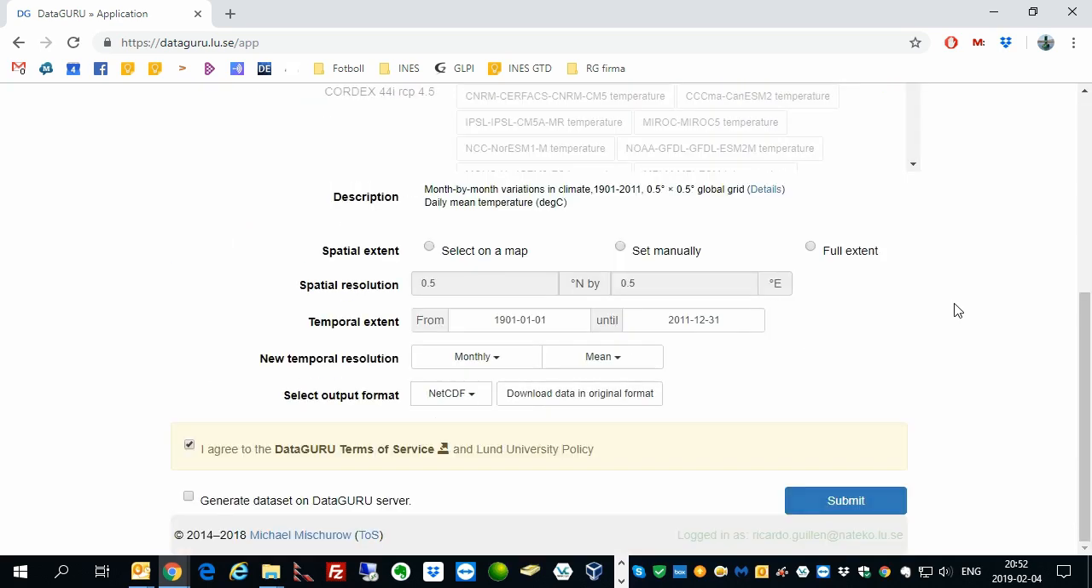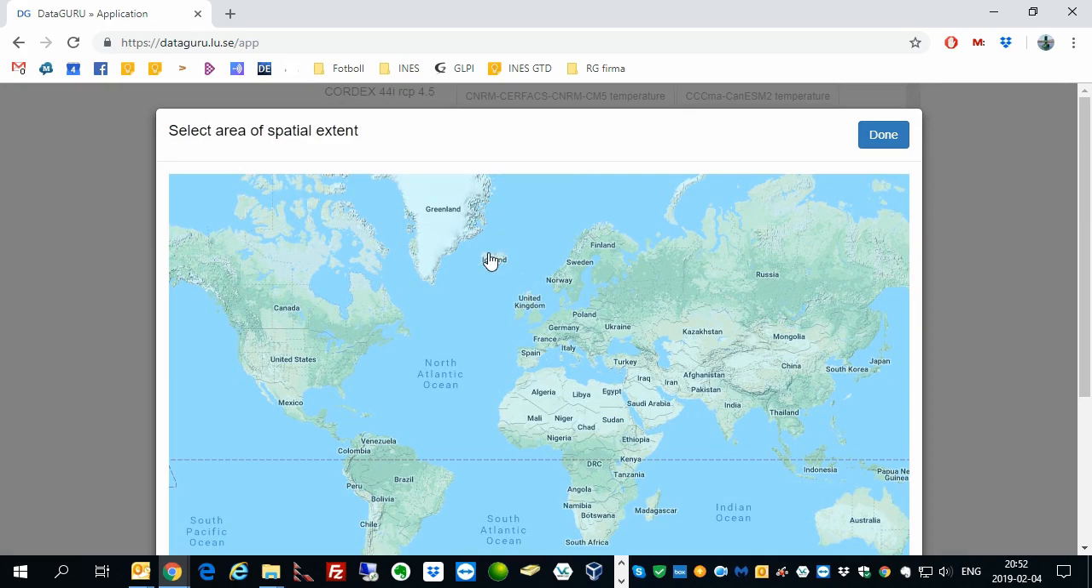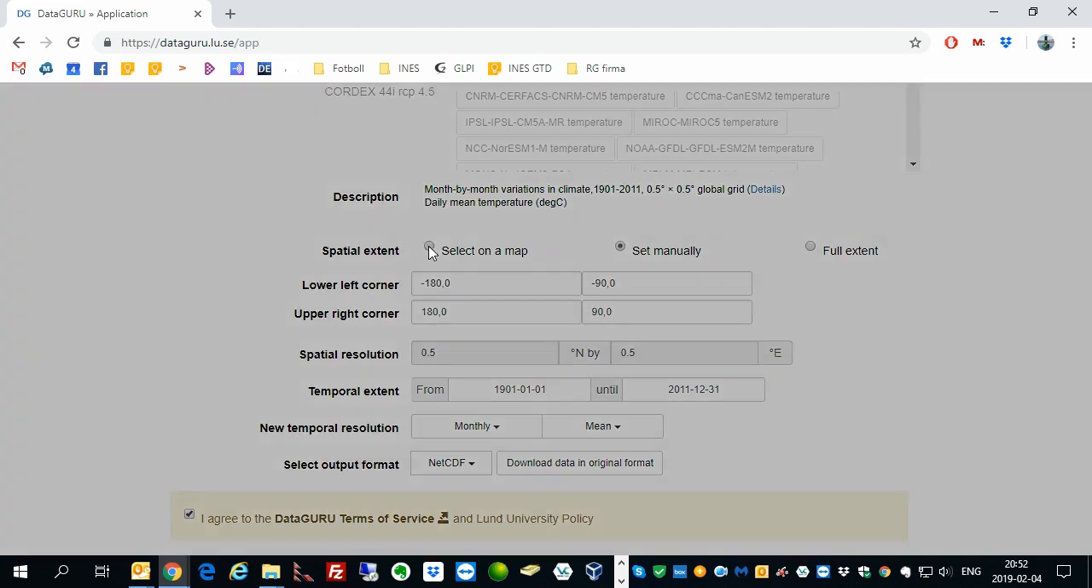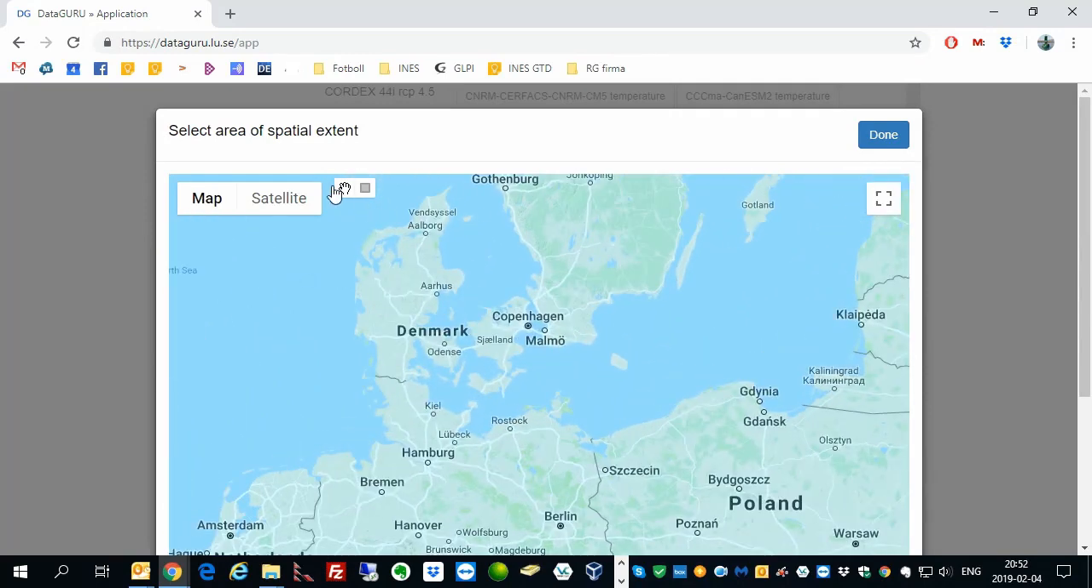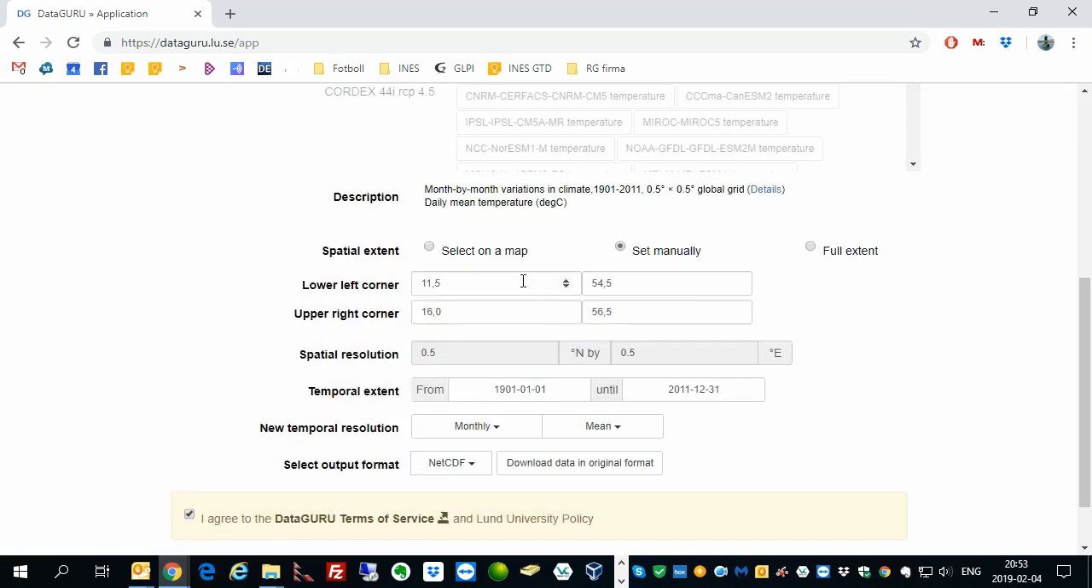variable. And the first thing I would do here is, since I have to provide the geographic extent from which I want the data to be, I'm just going to show you what I clicked: select on a map, and I'm going to zoom in a bit, and I'll just select southern Sweden here, something like that. Okay, you might see now that DataGURU has provided the geographic coordinates here, so you don't have to enter them manually. The easiest way is just to select on a map, unless you want the full extent, of course. You can then select that.